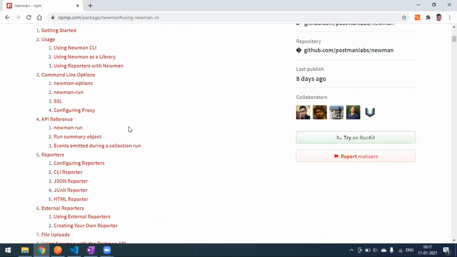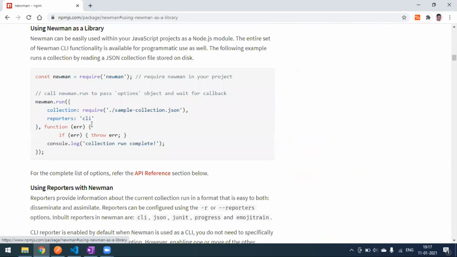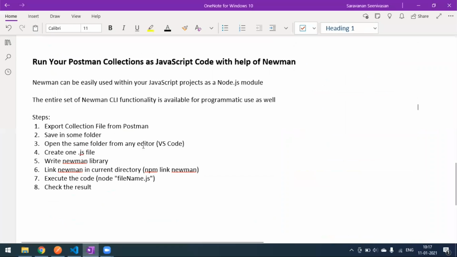If you see, one more option we have is called Newman as a library. When you read this, Newman can easily be used within your JavaScript project as a Node.js module. The entire set of Newman CLI functionality is available for programmatic use as well, right? So you can export your collection and keep it in a folder, go to an editor like VS Code or any JavaScript editor, create a sample JS file where you pass your collection JSON file, and execute it through Newman.